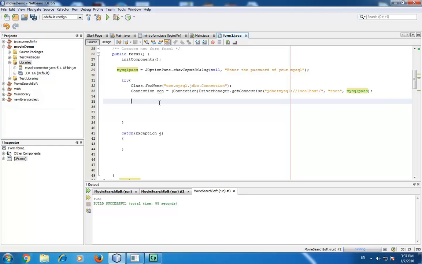Now, third, we have to make provision to run the MySQL query. For this you have to use the Statement class: Statement stmt, let us first initialize it to null.